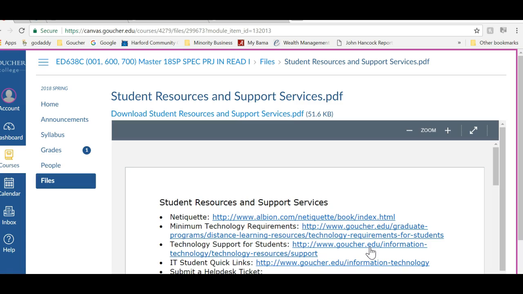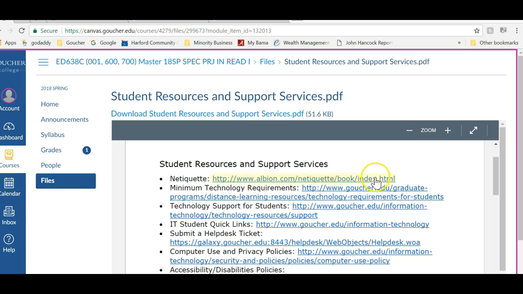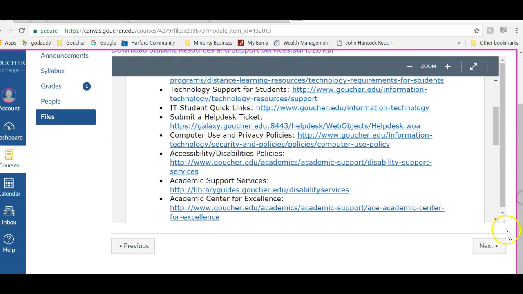The next item in the course is a great resource for any difficulties that you're having, student resources and support services. On this page are links for technology requirements, netiquette, suggestions, IT links, computer issue links. All of these links you can click and it will take you directly to those pages. You can also click and download the student supports here. We're going to scroll to the bottom of the page, click the next button, and see the next item in the list.